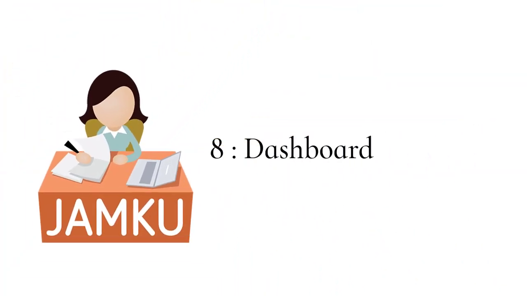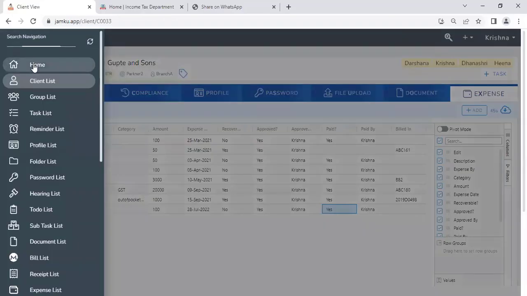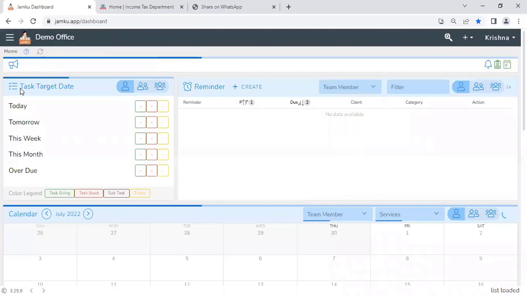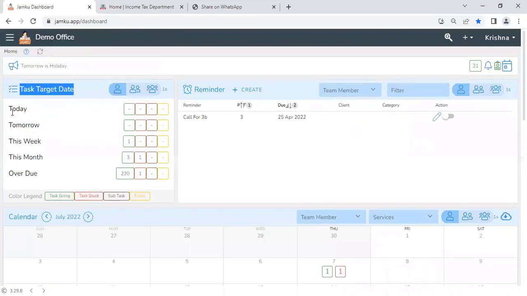After this, we move to the home page of the software. So at the home page, what do you see? Whatever task target dates are approaching: today, tomorrow, this week, this month, overdue. According to report filters: me, my team, and at office level.